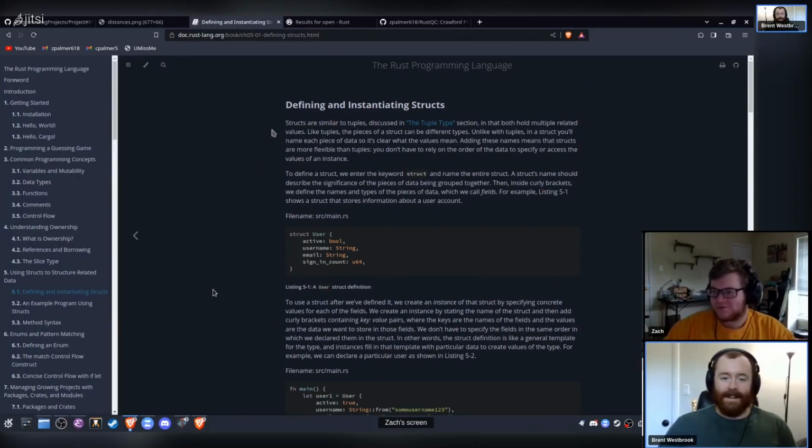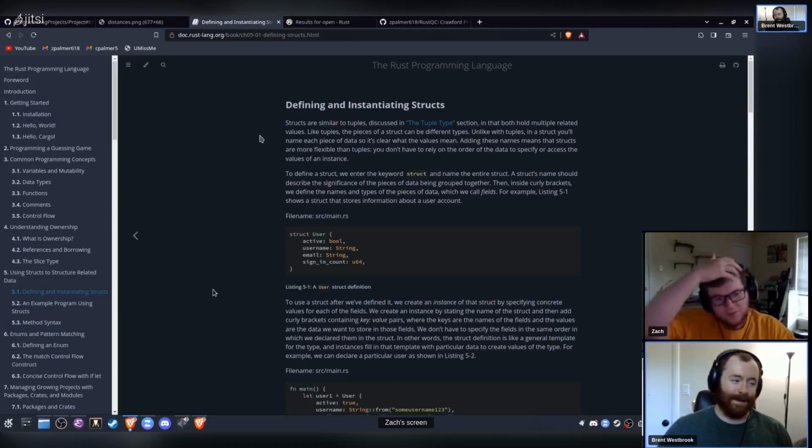Structs are similar to tuples, discussed in the tuple type, in that both hold multiple related values. Like tuples, the pieces of a struct can be different types. Unlike with tuples, in a struct, you'll name each piece of data so it's clear what the values mean. Adding these names means structs are more flexible than tuples. You don't have to rely on the order of the data to specify or access the values of an instance.